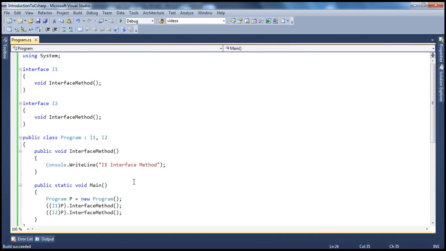So that's when we go for explicit interface implementation. The way we do it, if you want to explicitly implement this interface method, there are two changes you have to make. One, when you are explicitly implementing an interface member, you are not allowed to use the access modifier. And number two, you have to use the interface name and then dot the method name within that interface which you are implementing. So now this class is explicitly implementing the interface 1 method.